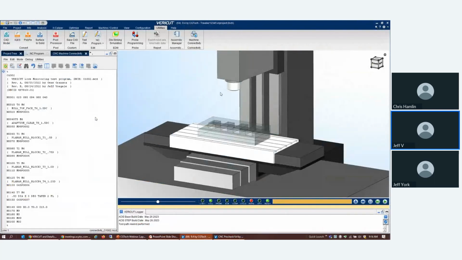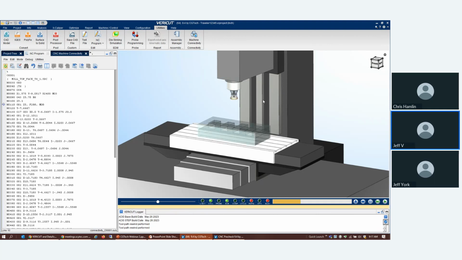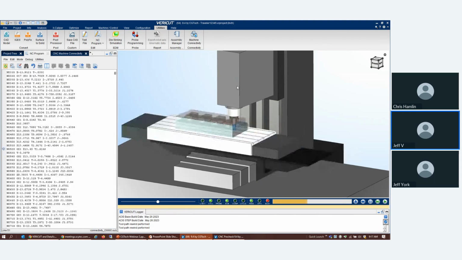So here I've got a simulation, and before I get started, let me explain. What I want to do is walk you through how we work with SciTech's DataXchange software and our VERICUT, and I'm going to wear two different hats here. I'm going to wear the hat of an NC programmer, and I'm also going to wear the hat of the operator down on the shop floor, running the machine and getting the machine set up.